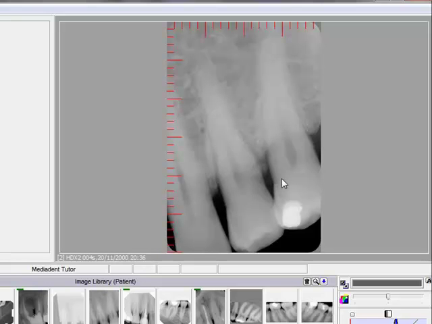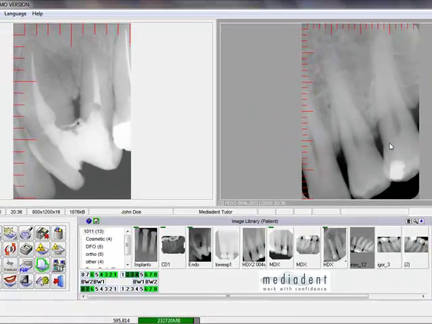This ends the demonstration on how you can use the viewports and some basic manipulations such as changing the contrast and brightness of your image and zooming into a certain specific area of your image.